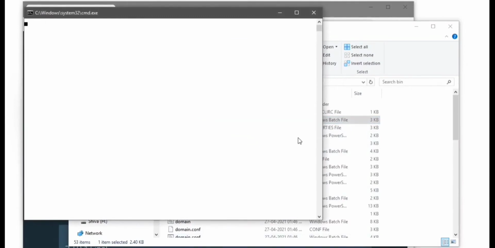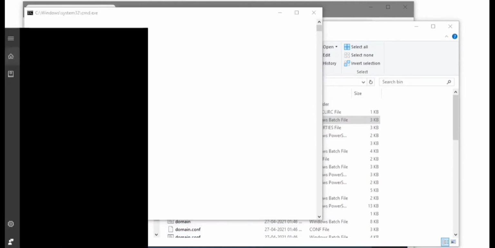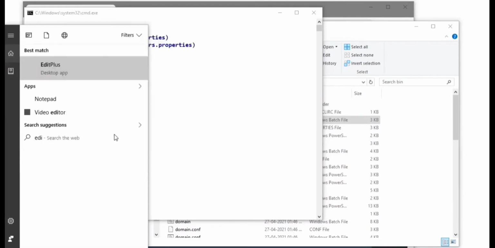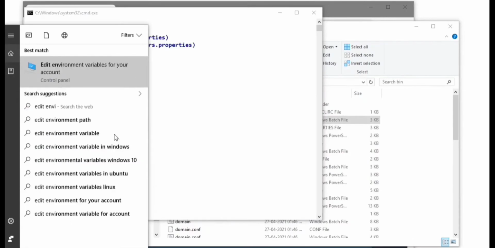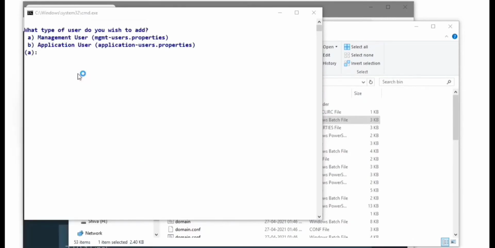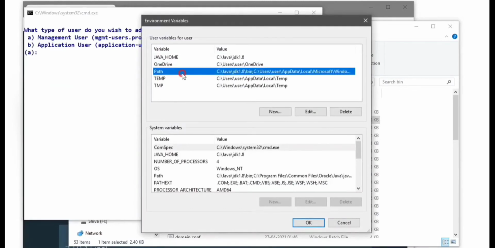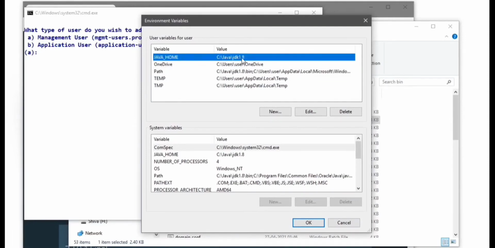Note, while it's opening, let me show you something. We also have to set our Java home and path. We have to set our Java path up to the JDK 1.8 bin folder, and Java home only to the Java 1.8 folder. Okay, so I have set our Java home and path.